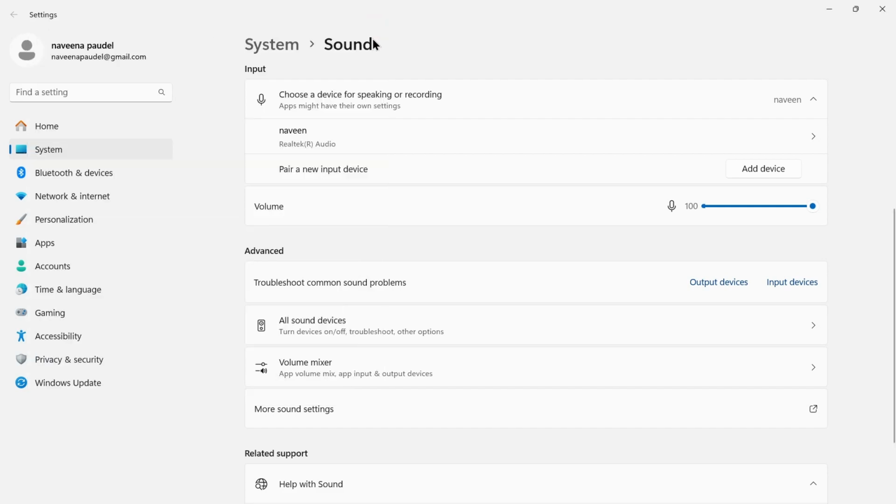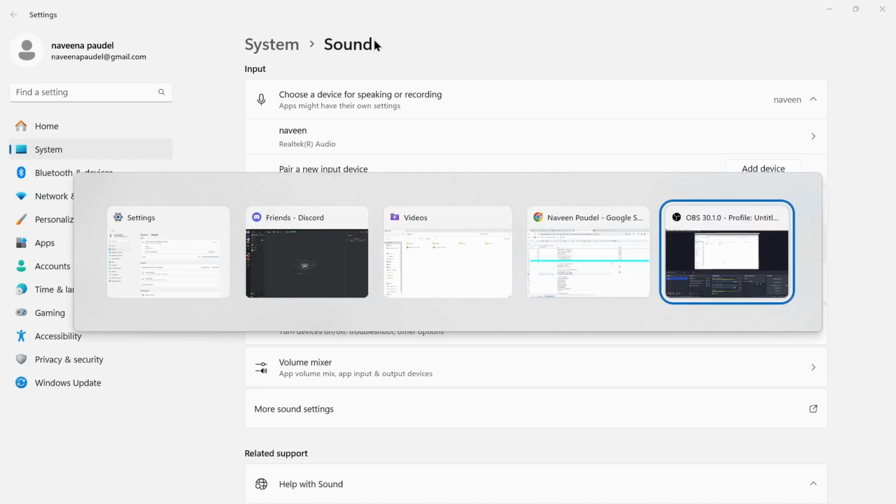So that's it guys, this is how to fix output device in Discord.